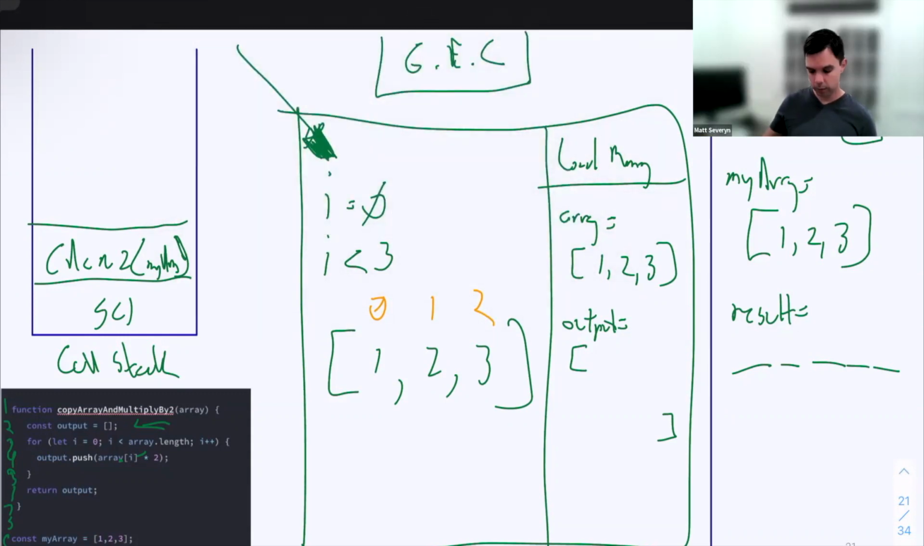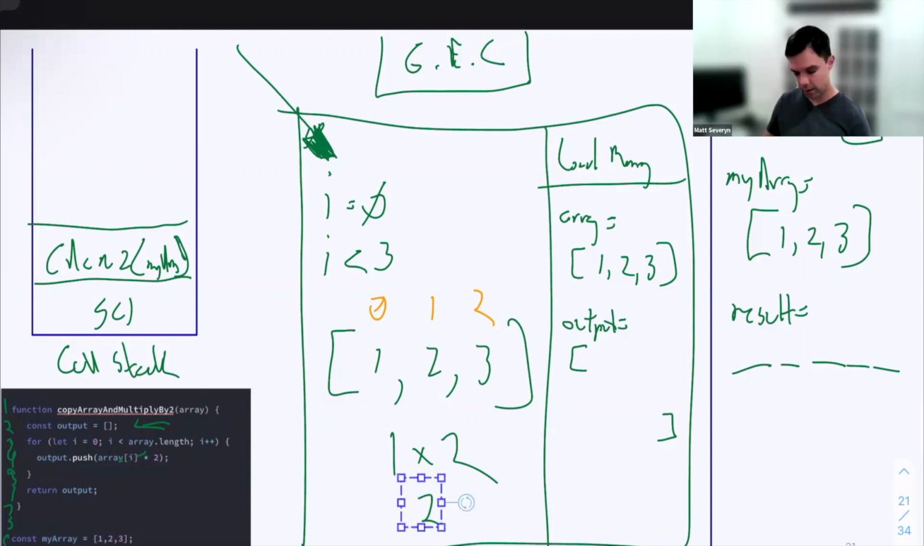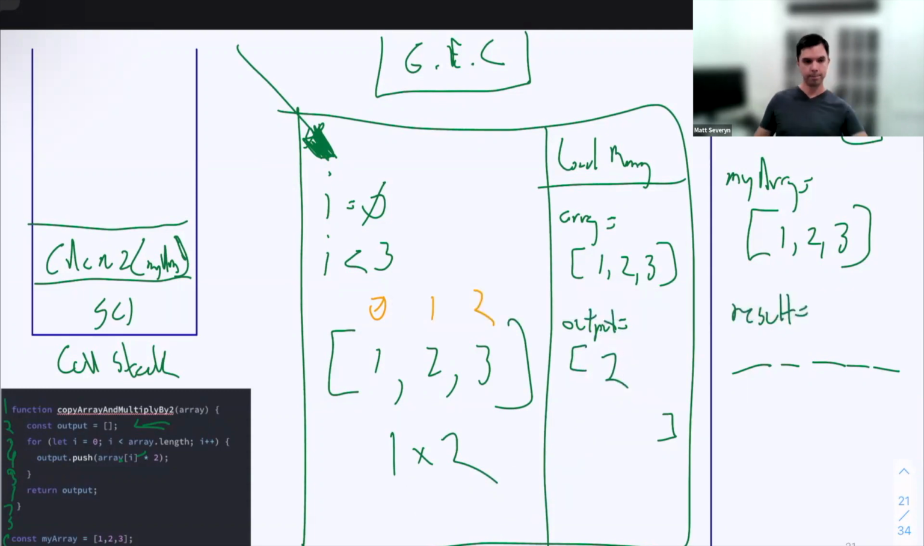Okay. And what are we doing with it? We're multiplying it by 2, which is 2. And we're pushing it to output at the same index. Or it doesn't matter. It's the first spot. Yes, so we're going to get that result, and then we're going to push that to our output array, which is here in local memory. Does that make sense to everybody? Any questions on that?